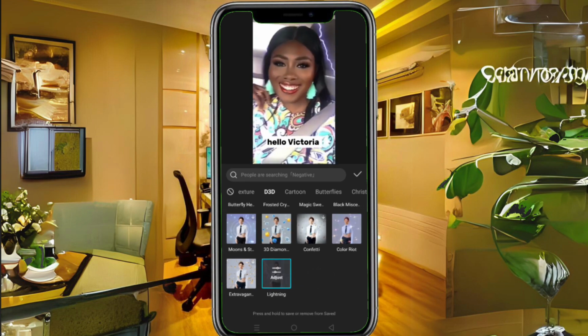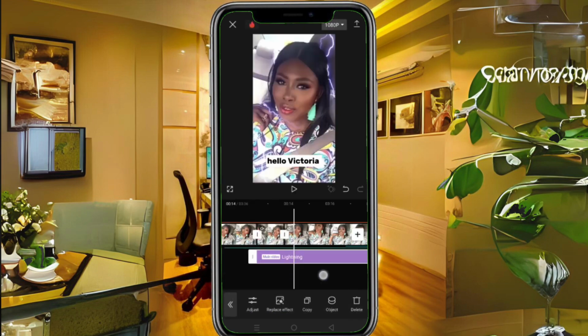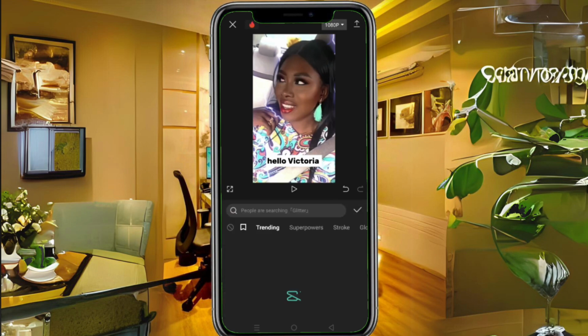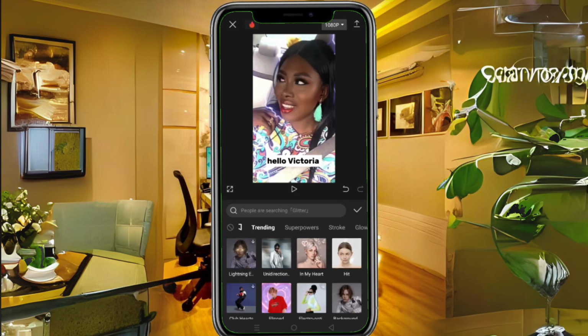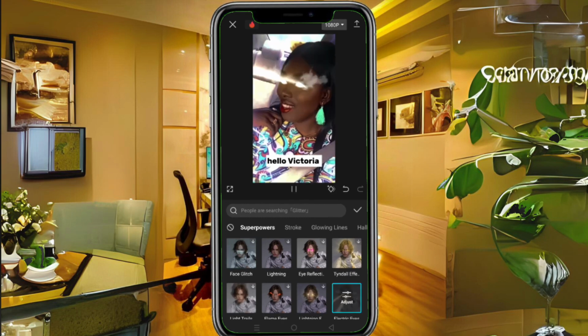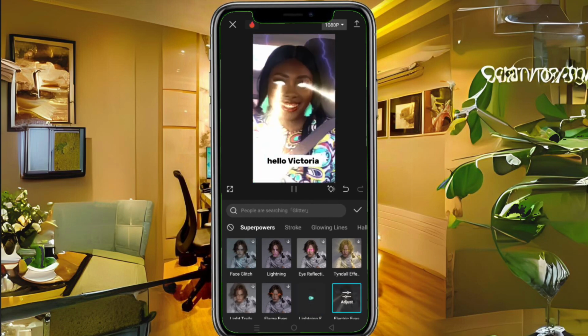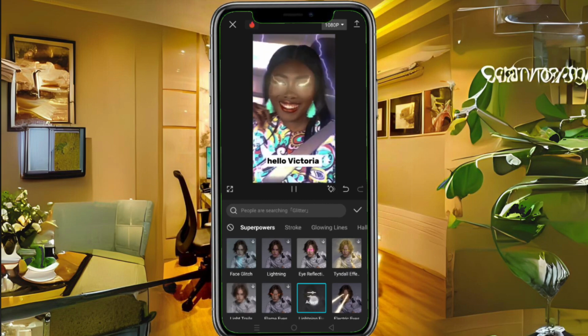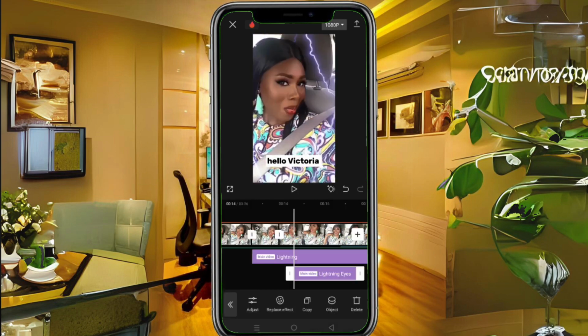Alright. Hello. So you can see, but I don't want thunder to strike anybody. Then body effect, how do you want your body? You can see superpowers, and also when I choose superpowers, you can see. Hello, have you seen this?